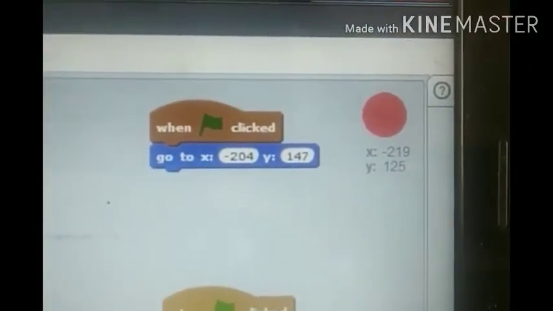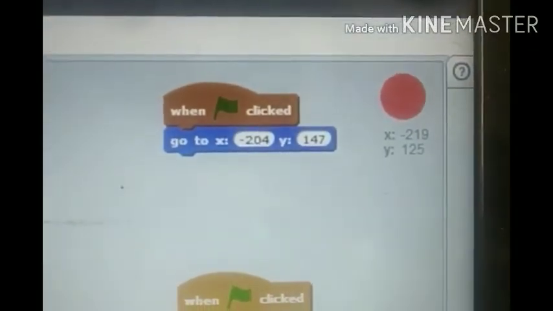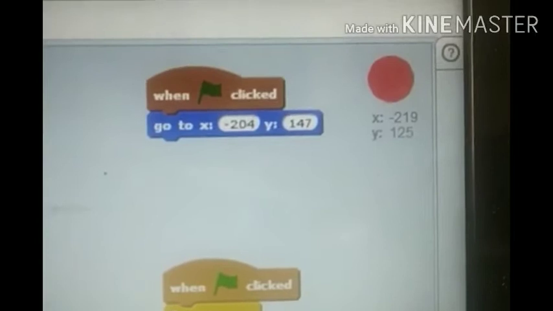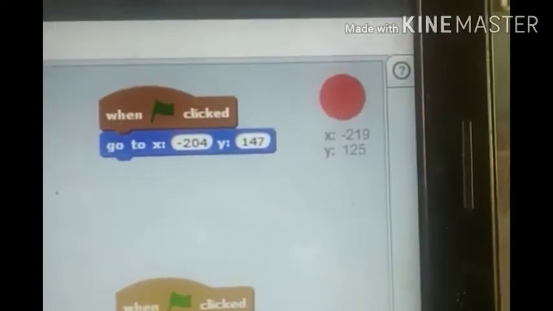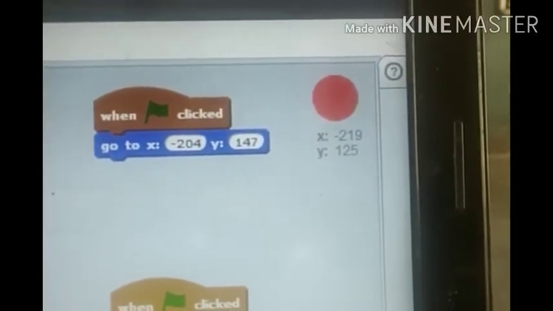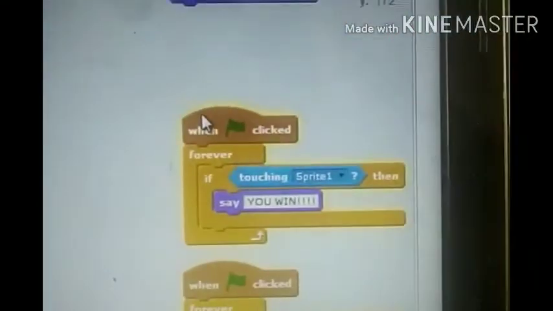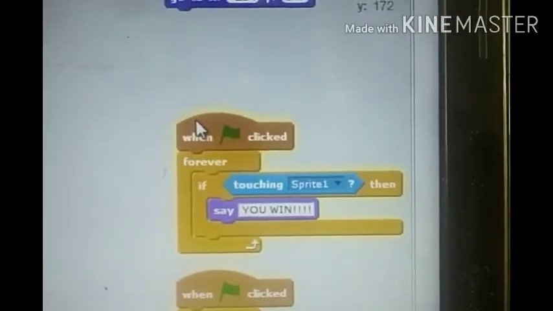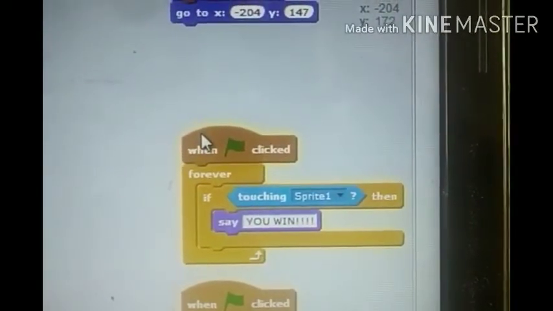So we are going to write the first code. The selection of sprite will be when green flag clicked. You will take it from the operations. After that, go to position X, that is minus 204, and Y position on top, 147. And for the second code, you will take the screenshot and further do the same actions, or pause it. When green flag clicked, forever.